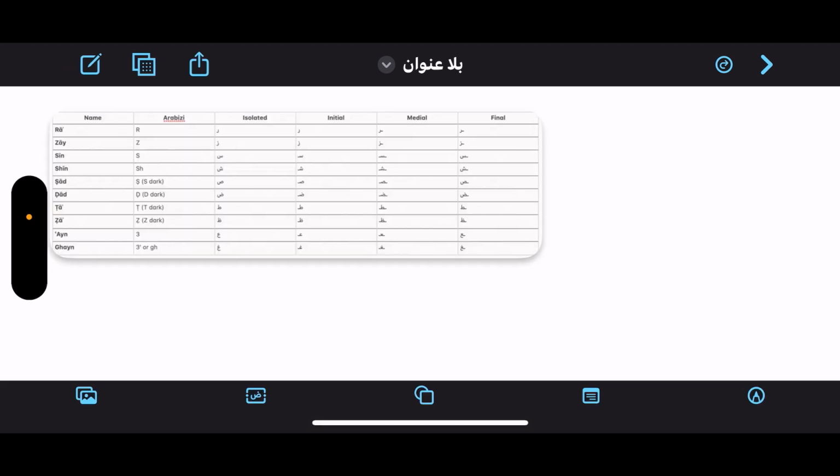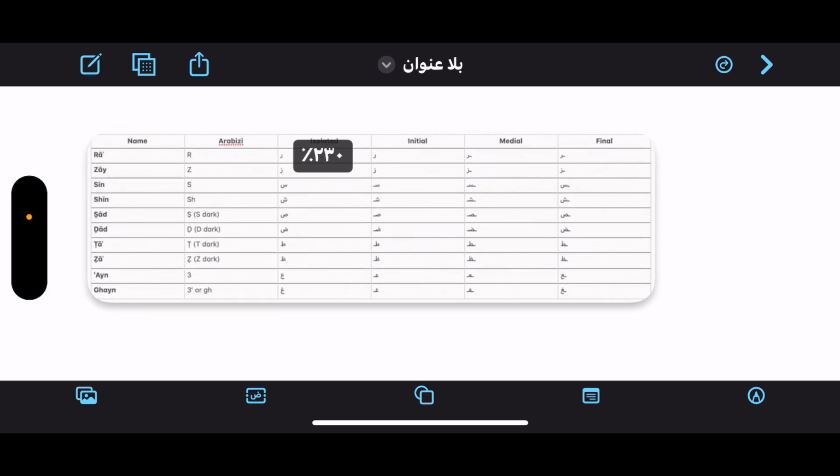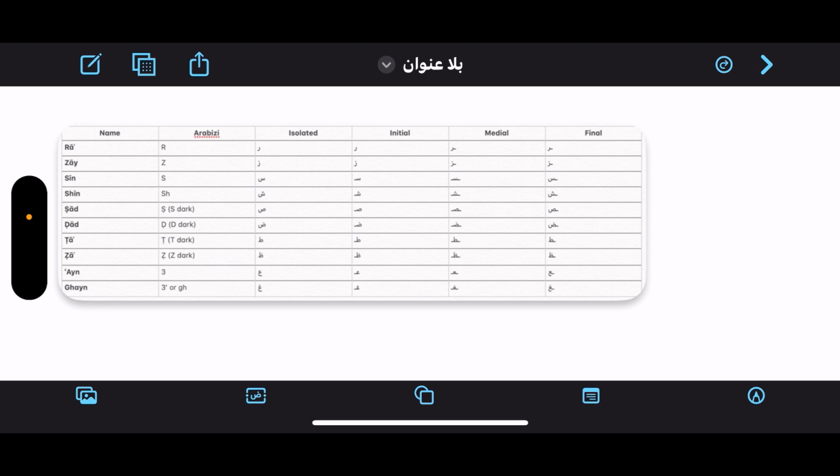So it looks like we have 10 letters. And if you look in the upper right-hand corner, these are the names. So you have Ray, which is the R. You have Zay, which is the Z sound. You have Seen, which is the S sound. You have Sheen, which is the Sh sound. You have Sad, which is a dark S. And as we go through this, I'll explain this to you so it's not as confusing, because if you notice, there are some letters that repeat. So it can be confusing, but I'll explain that.